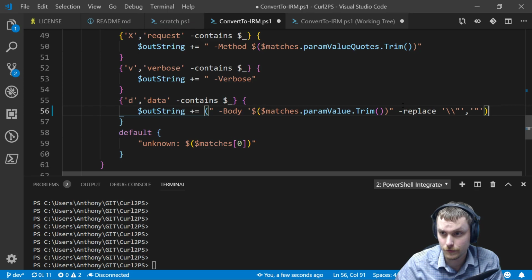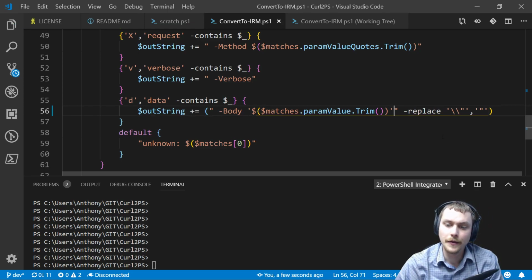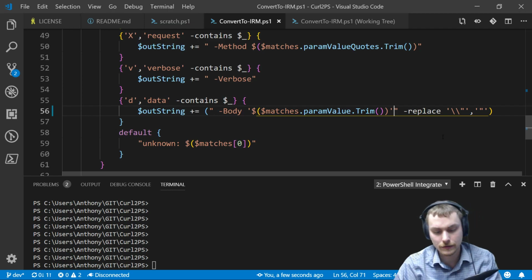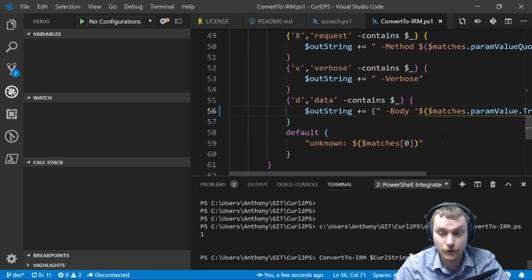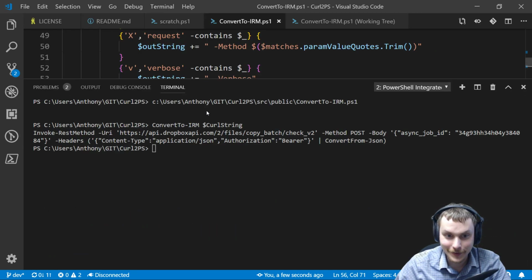Wait a second. There we go. That's where it should go, I think. Yeah, this is significantly more complicated than I expected it to be. All right, so Invoke-RestMethod. So now the body, so that looks better for the body. And we've got our headers in JSON notation, which is perfect.